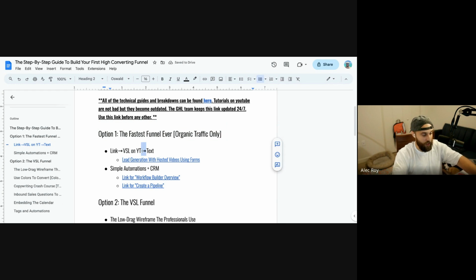And then let's just copy this to a form to a text. This is the fastest funnel ever that you can create. If you do not have this, because it is brand new, this becomes optional and you would go straight from link to form to text. What would that look like?